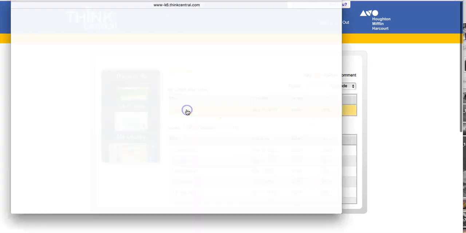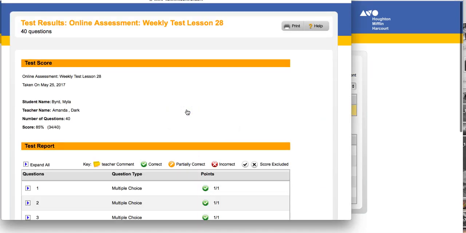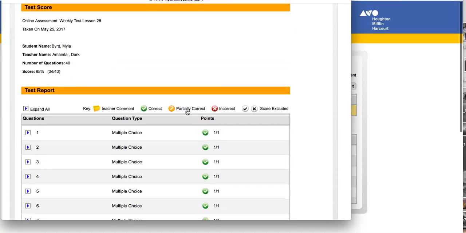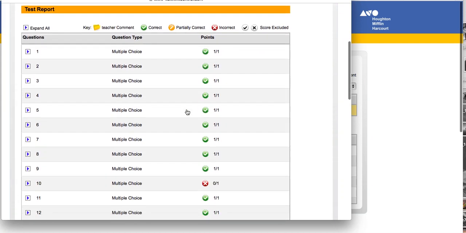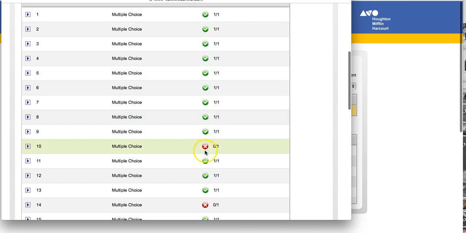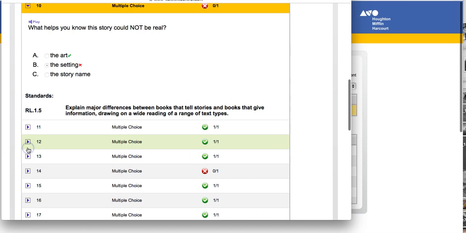If you were to click on that particular test, it will show you each question that your student took. The green check marks indicate that the student got them correct. The red X's indicate that the student got them wrong. This play button over here will show you the question, the answer your student chose, and the correct answer. It also shows you which standard this is assessing, so you can have a better understanding of what standards your student might be struggling with.